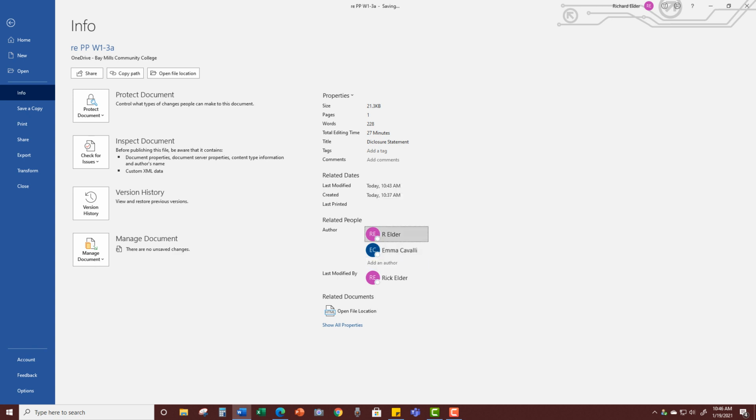Well, Emma Cavalli is in there. Right click it and remove person. So now we just have Emma Cavalli as the author of it in the Lambda, and if you have your picture built into the computer, it would show up there.